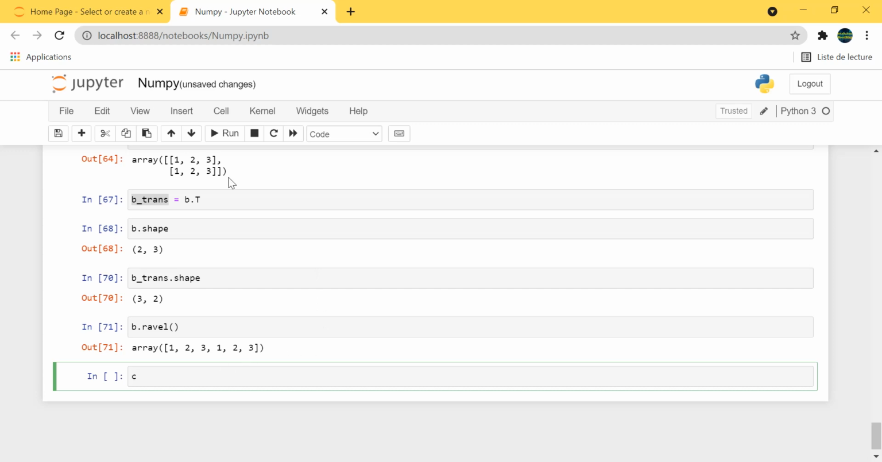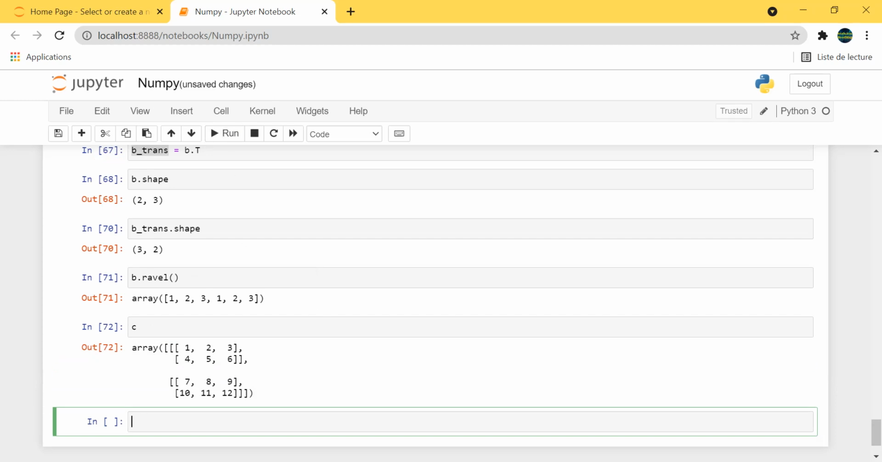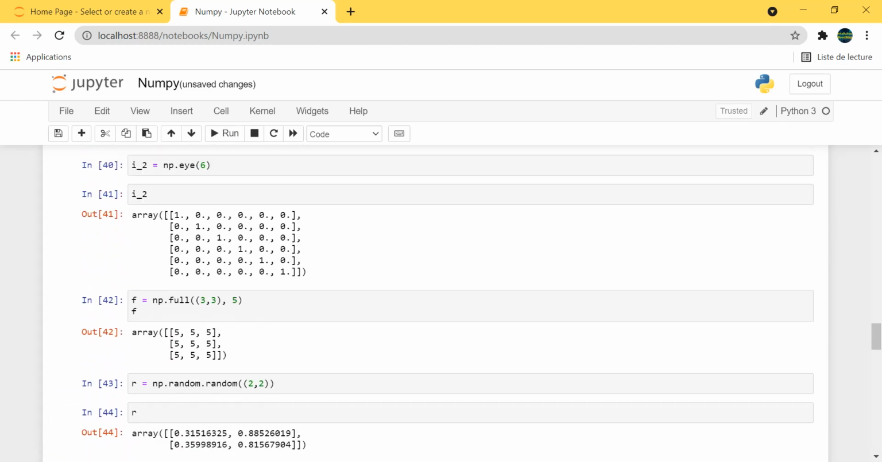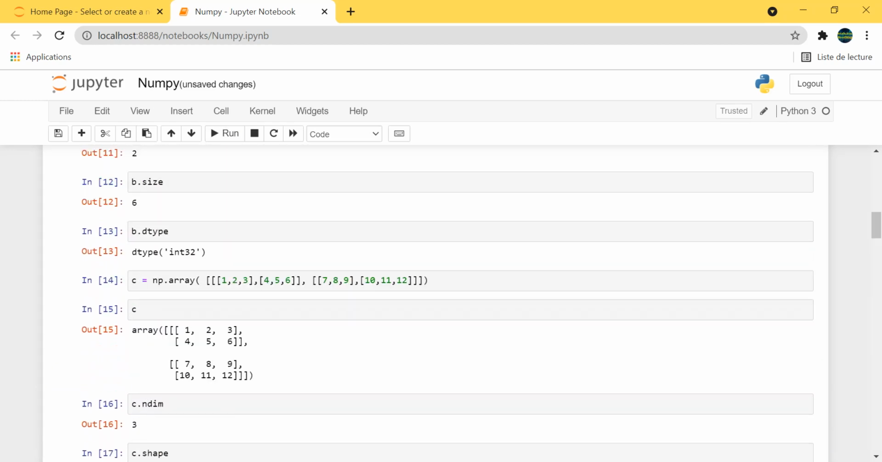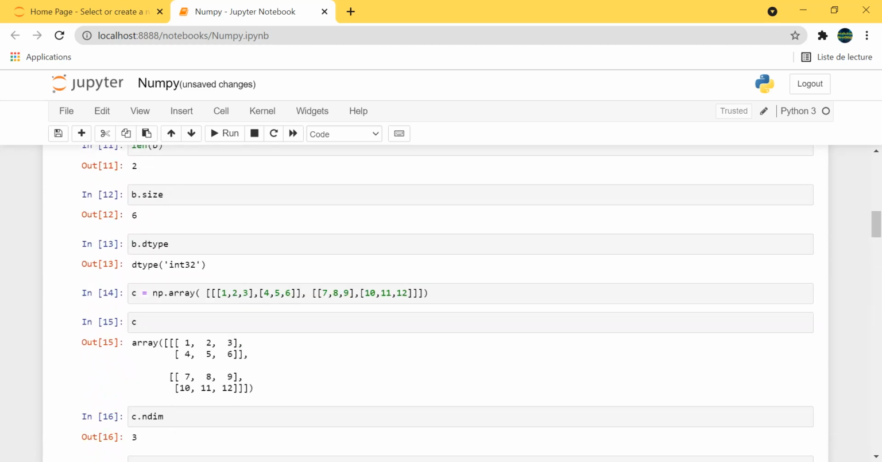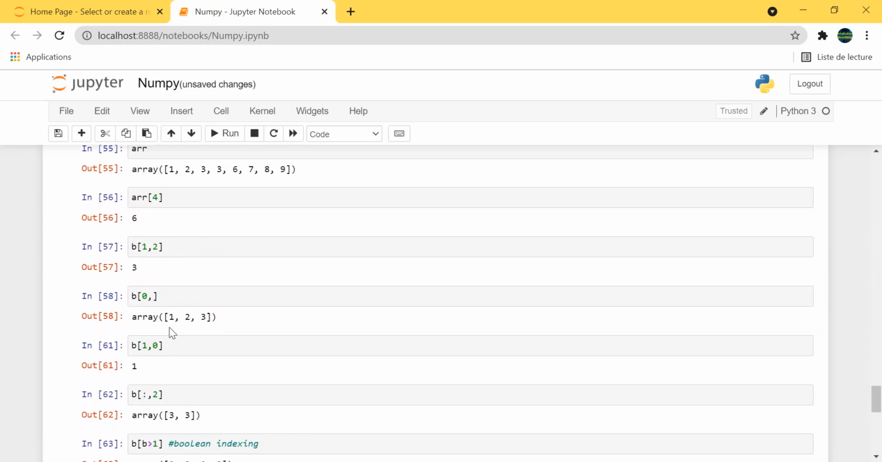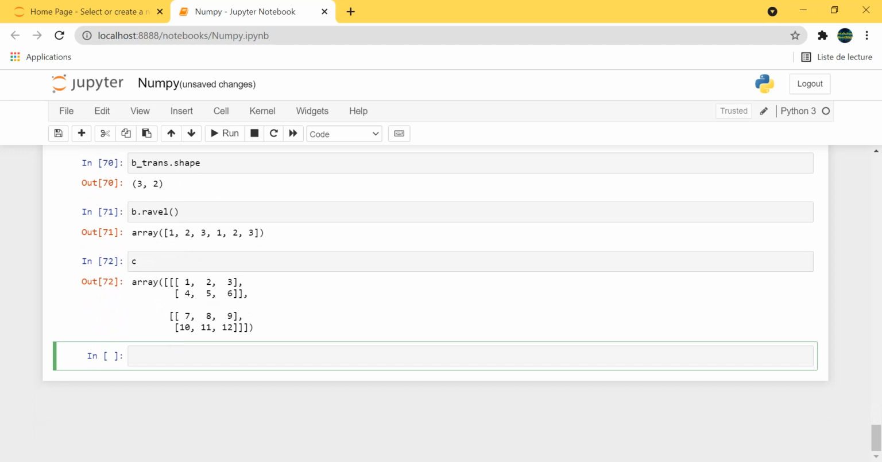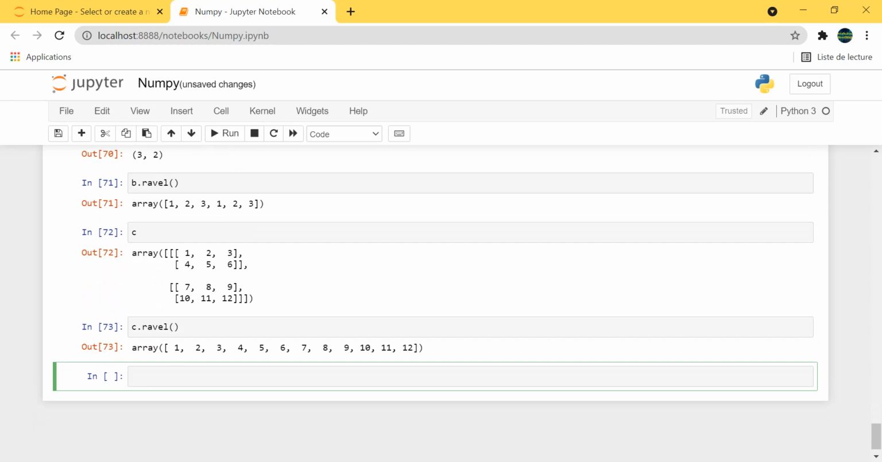We can also use it for C. So we have here the C that we have created earlier. If you remember, it is a 3D array. So we can use C dot ravel, and we have said that it has 12 elements, so we have from 1 to 12. Okay, so the ravel function is used to convert a 2D or a 3D array into a 1D array.